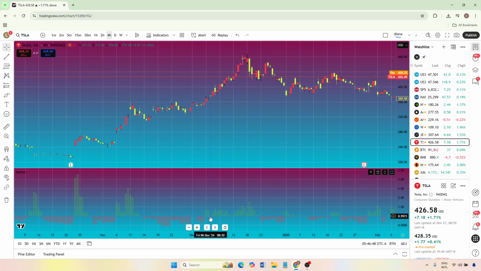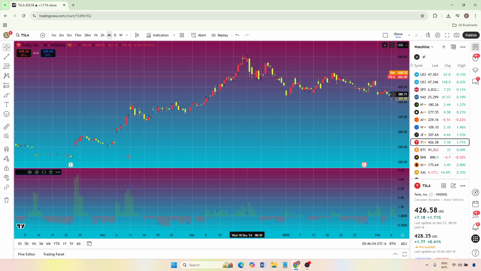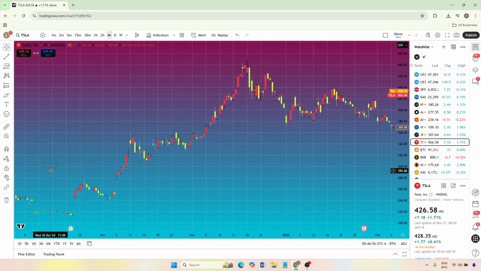If at any point you decide you don't want the indicator on your chart anymore, removing it is very simple. Move your mouse over the indicator's title in the chart area. You'll typically see a small menu icon or an X appear next to its name. Click on Remove and the relative volume at time indicator will disappear from your chart, leaving everything else untouched.